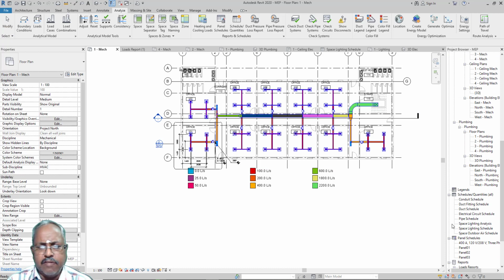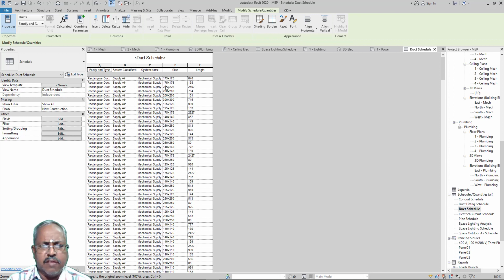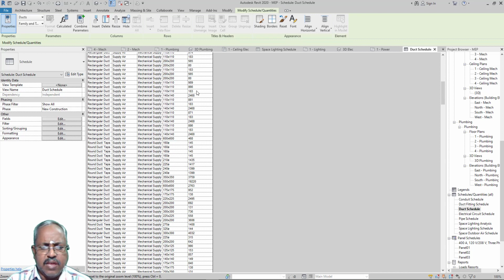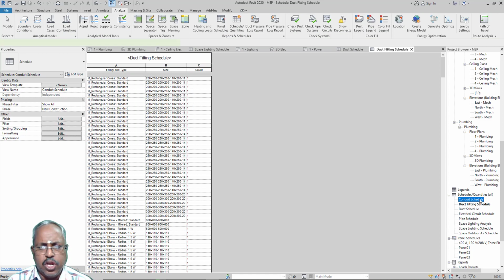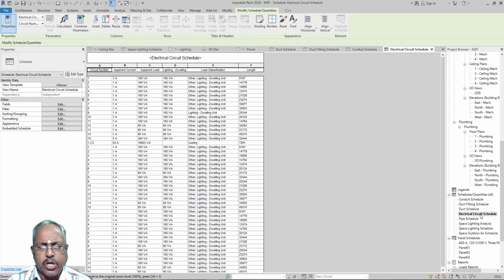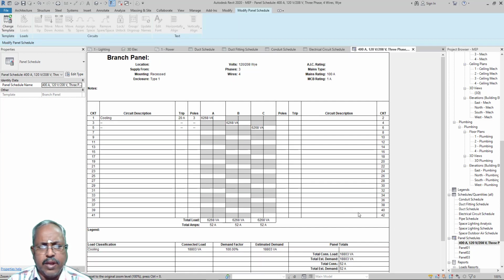Here we can see the duct schedule: what sizes of ducts we used, what the size is, what the length is, everything you can see. Likewise fittings, conduit schedule, electrical conduit schedule, everything you can see. We can create them. Then panel schedule also. Actually, the 400 panel we have placed for cooling is at the top floor.